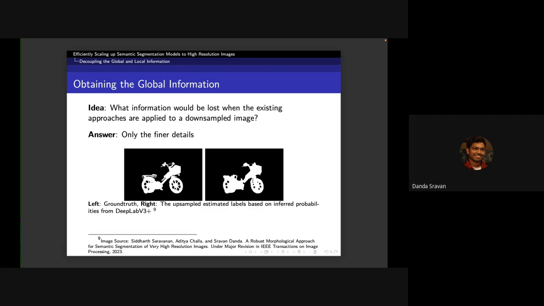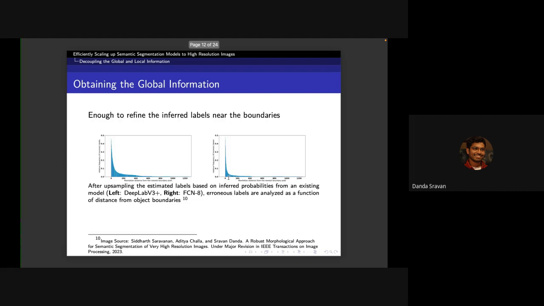So all you need to account for is to start with these basic estimates and then somehow correct for the finer details. In fact, there is a simple experiment that can be done. These are the plots that you see. These show the proportion of labels that are incorrectly inferred as a function of distance from the nearest object. In other words, most of the errors that we make by simply working with the downsampled image and upscaling it are near the object boundaries.